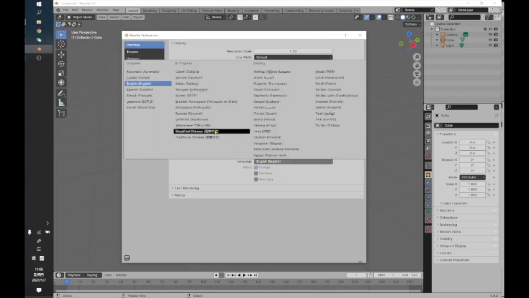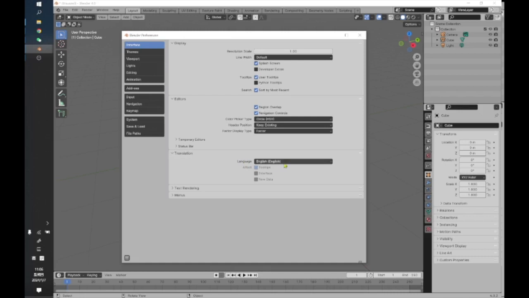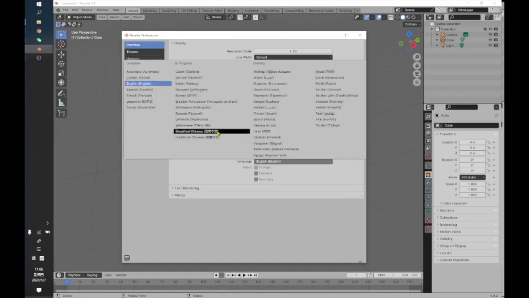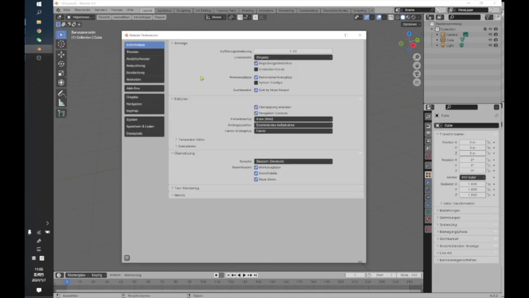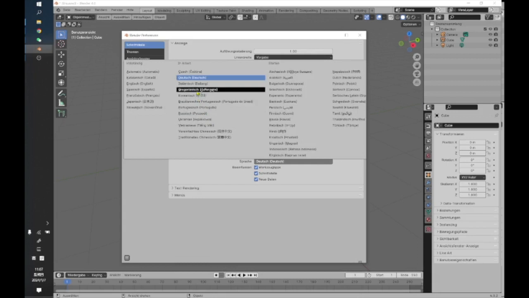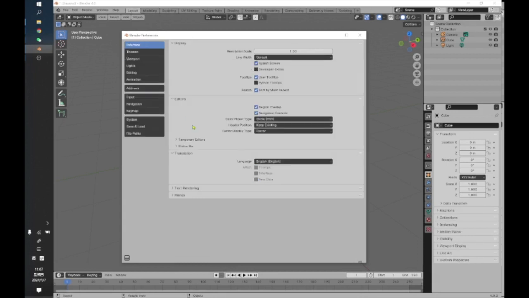Of course, this tutorial is in English, but if you prefer to have another language, then you can switch here. For example, you can go to Simplified Chinese, and then everything is in Chinese. Or you can go to Deutsch, and then everything is in German. Or you can just leave it at English. Normally at startup, Blender will use your system language.